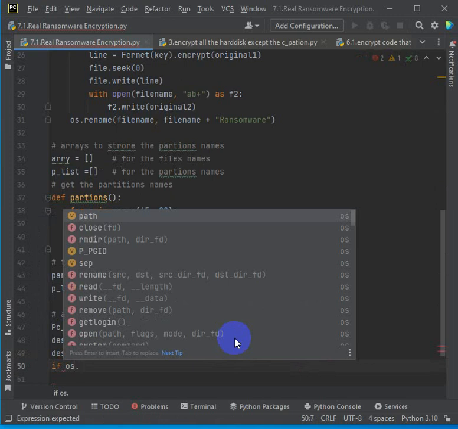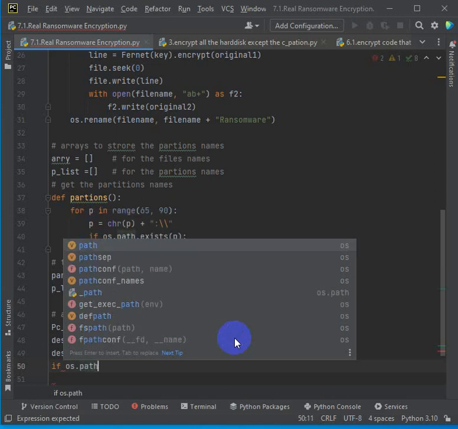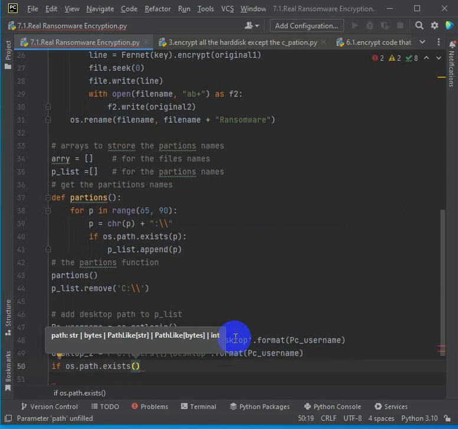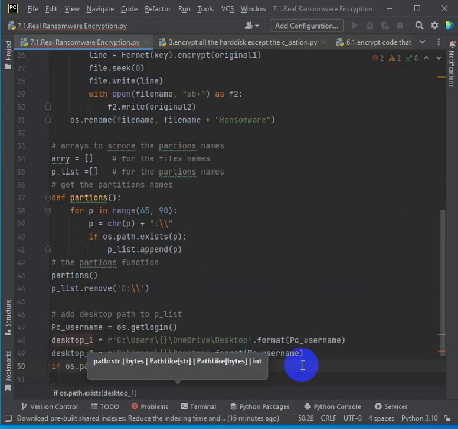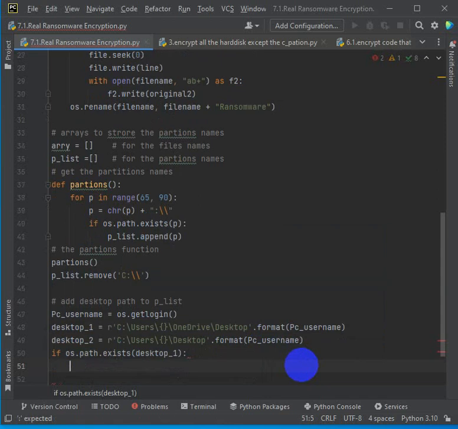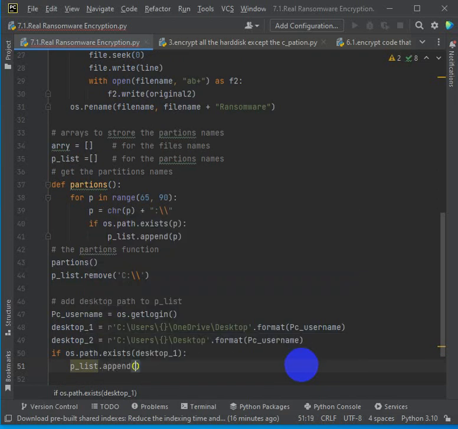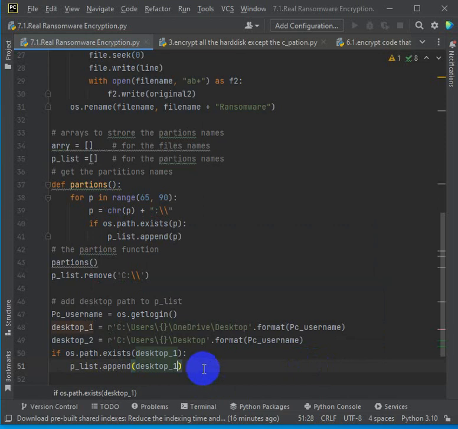I will type os dot path dot exists, and I will pass here desktop 1. If this desktop 1 exists, add it to the B list. B list dot append desktop 1, and the same for desktop 2.